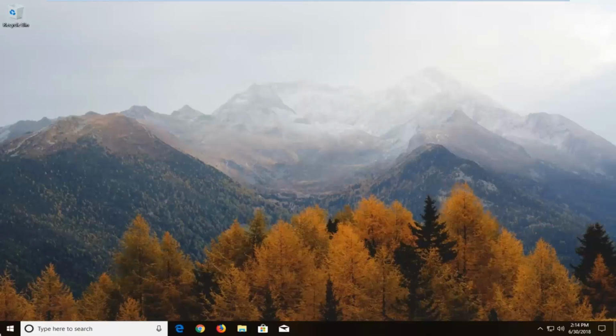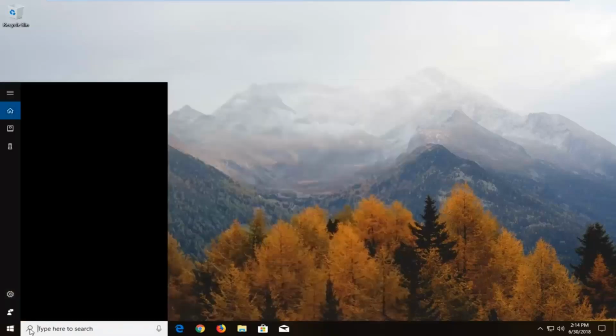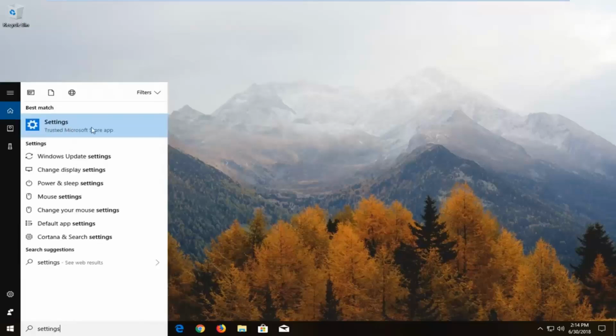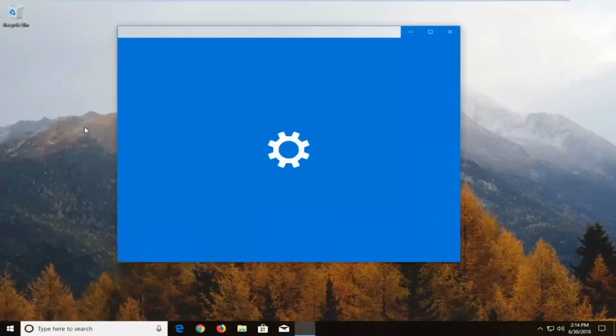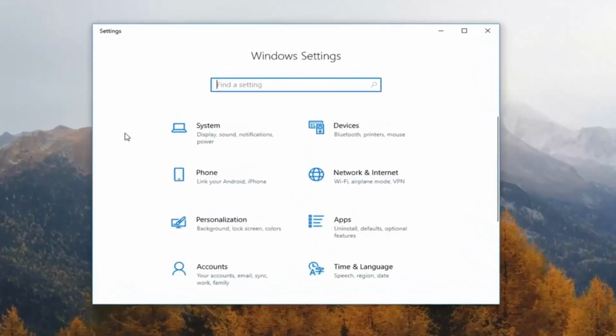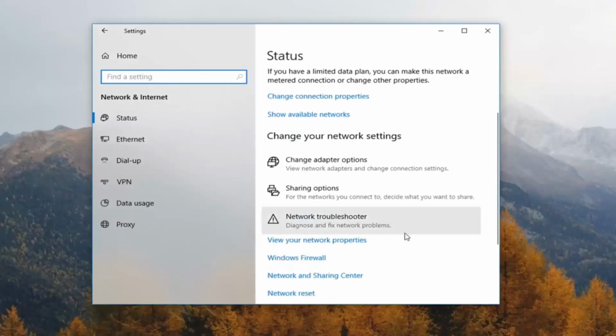So we're going to jump into it, and we're going to start by opening up the Start menu. Just left click on the Start button one time. Type in Settings. Best match should say Settings, Trusted Microsoft Store App. Left click on that. And then you want to go and left click on the network and internet section. So left click on that. And then you want to scroll down on the right side here underneath network troubleshooter, diagnose and fix network problems. So left click on that.